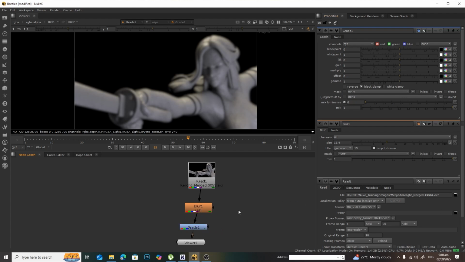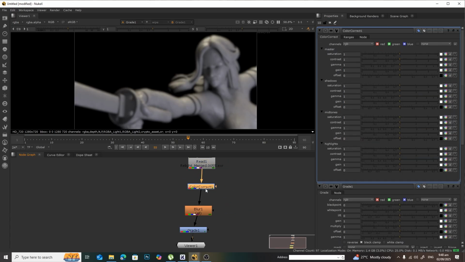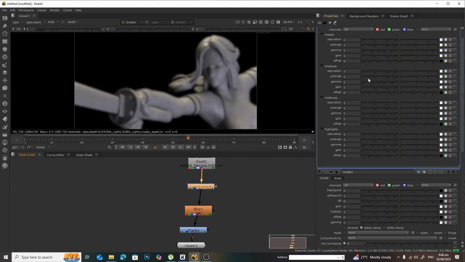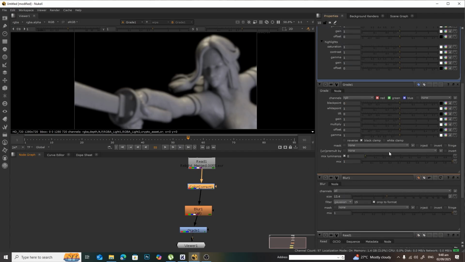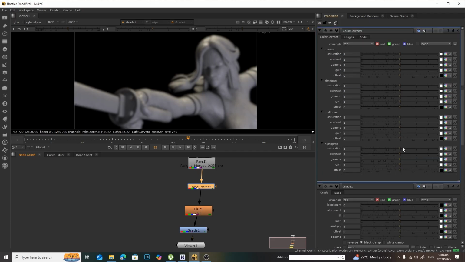If I add another one, say color correction, so C, I put that in there. So that's the color correction. Previously selected was grade. Previously selected was blur. So it keeps on going. Okay. For me, it gets cluttered, you could say.